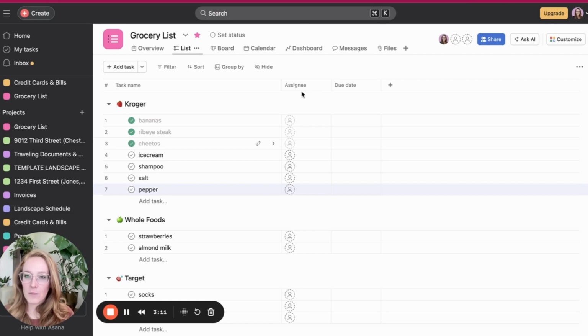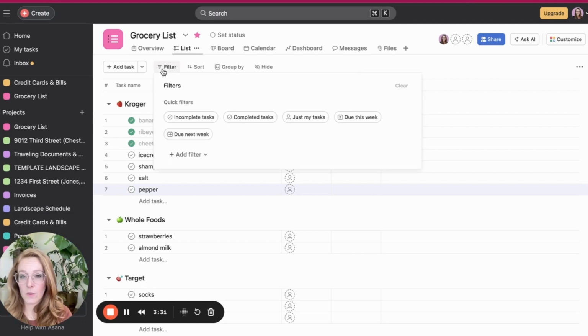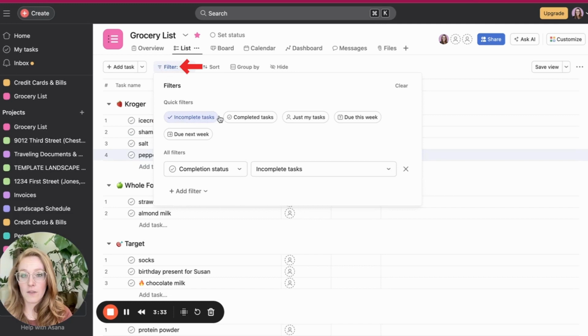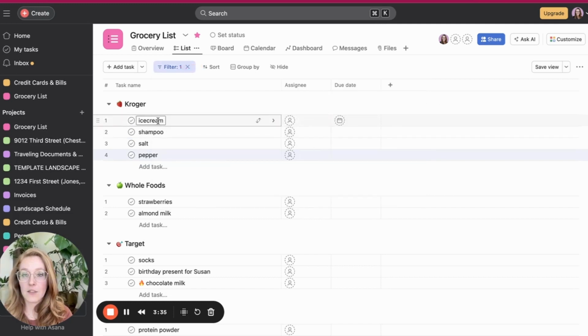Something for me to point out and for you to notice is that as I mark these things complete, they're actually still showing here. So of course, if we continue to use this grocery list, that's going to get quite long and a little bit annoying. So what's awesome and for free in this version of Asana is you can actually filter this. When you click on filter, you can filter this by incomplete tasks so that you're only seeing what you haven't purchased yet. So that's super helpful to clean that up and make sure it's only showing you what you still need to buy.